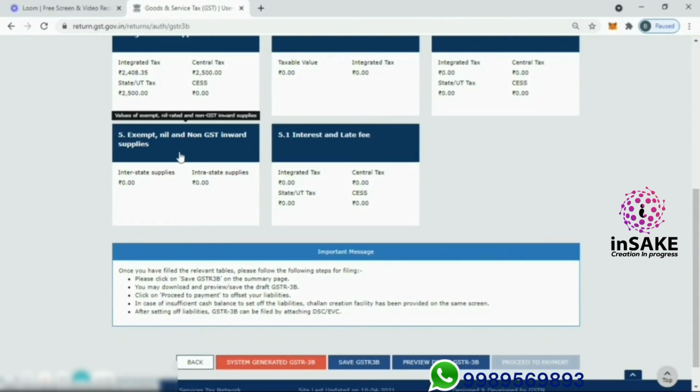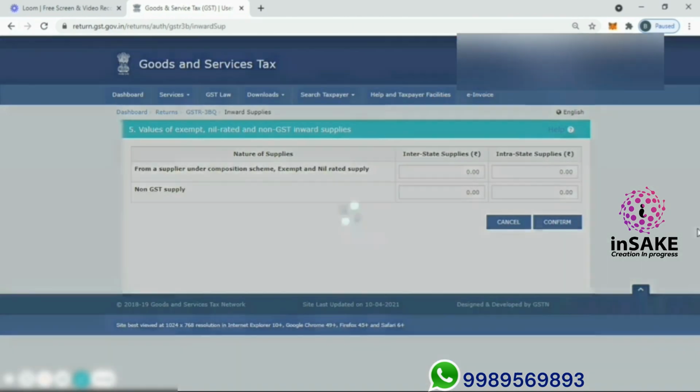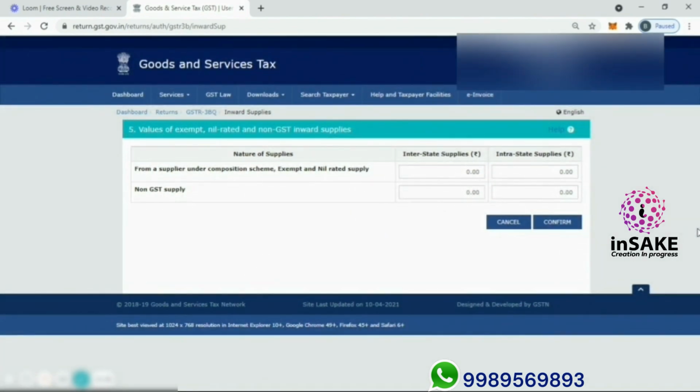Fourth table, exempt, nil and non-GST inward supplies. Here we will fill any supplies received from composition scheme, exempted and nil supplies and non-GST supplies. These are all inward supplies which are not liable to take any ITC. These details we will fill here. After filling these details, click on confirm.